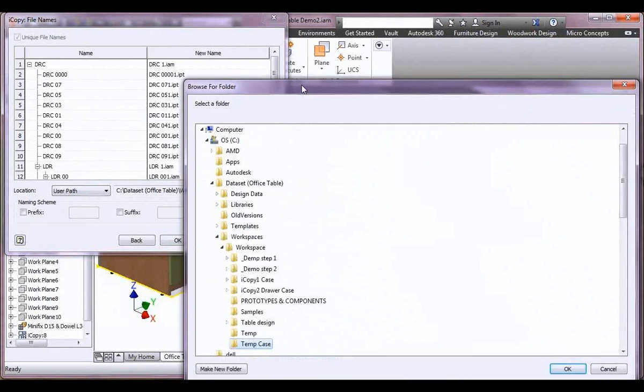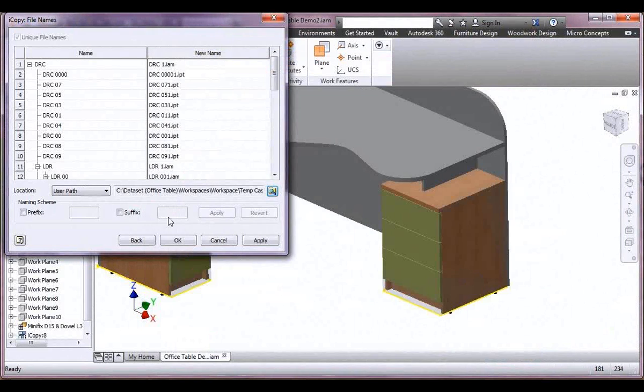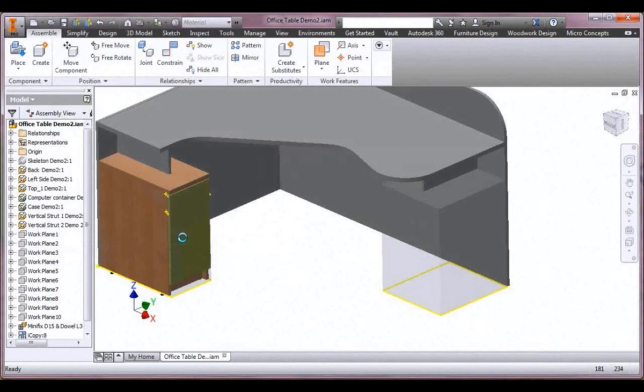I'm just going to choose the temp case folder again. So that could be the folder that you're using on a particular project. And in this example, I'm not going to put a suffix on, but I'll again put a unique GM on the front of that. And then it goes off and it'll build that assembly automatically for you. That's pretty much done.